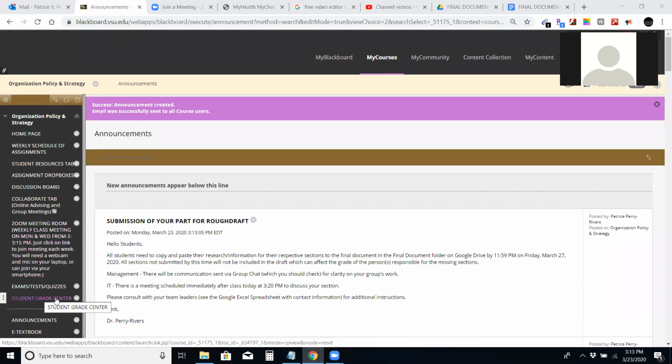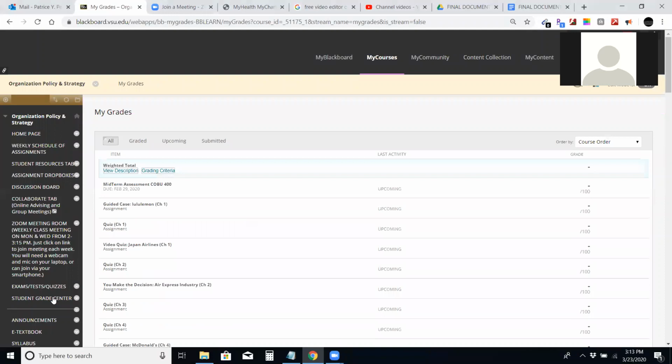If I click on it now, it's not going to show a grade, because when I'm enrolled, I'm not a student. But when you click on it, it will show you your individual grade as it stands right now.